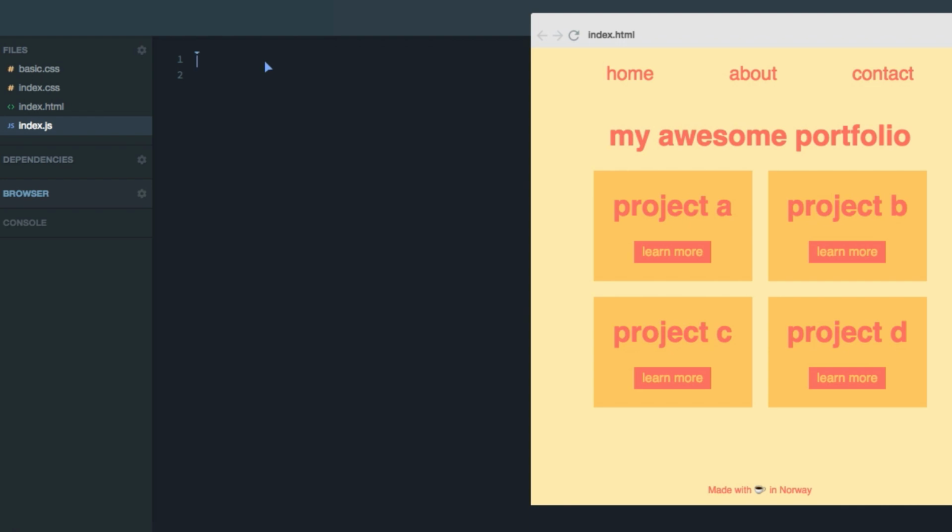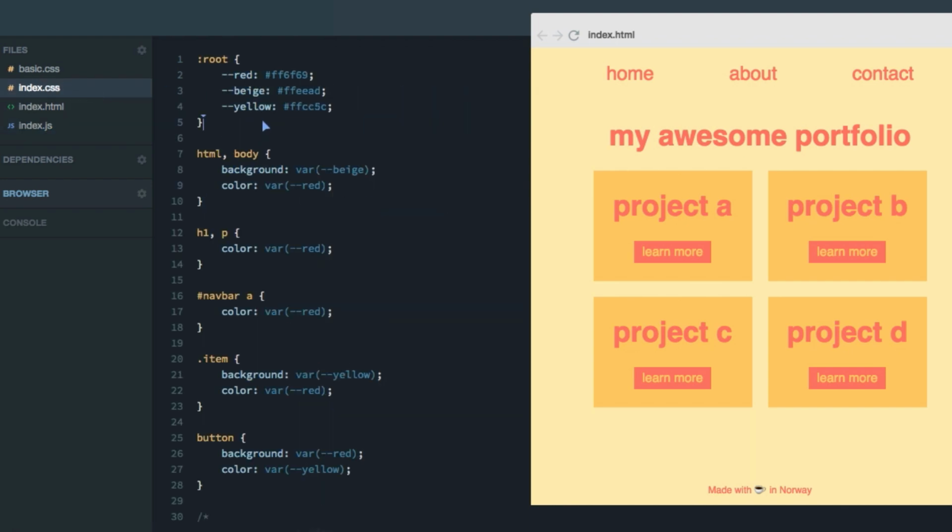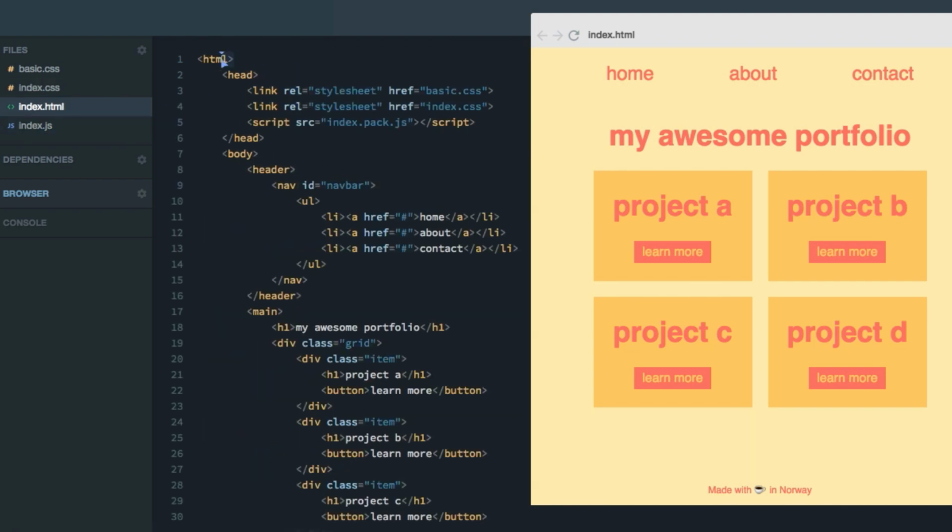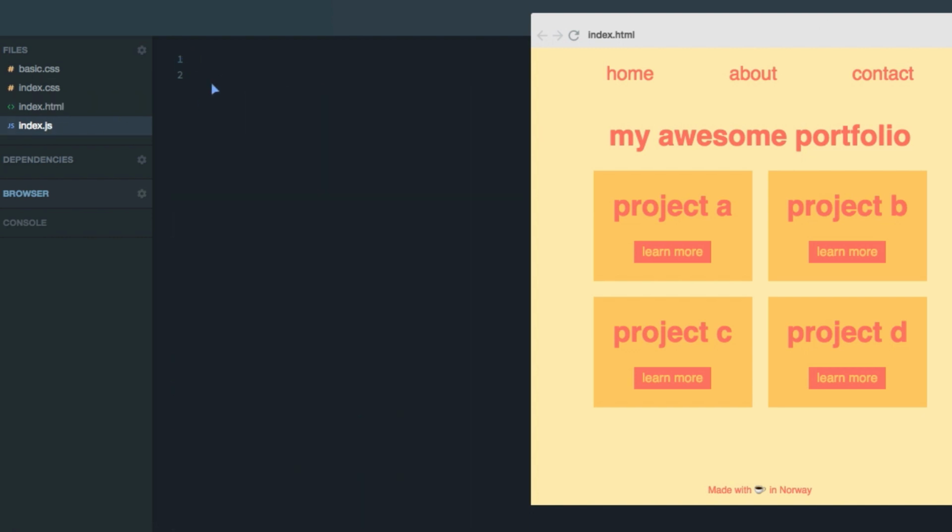The first thing we need to do is to grab hold of the root, which is where we declared the variables. You can see here, and that now refers to the HTML, as that is the root of our document. So we'll do var root equals document.querySelector, and then grab the root. Let's log that out. As you can see, that logs out the HTML element itself.